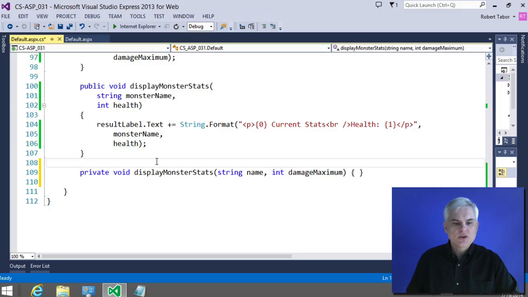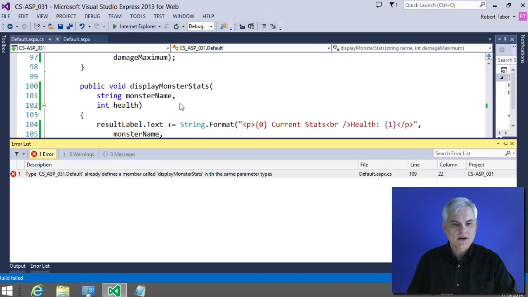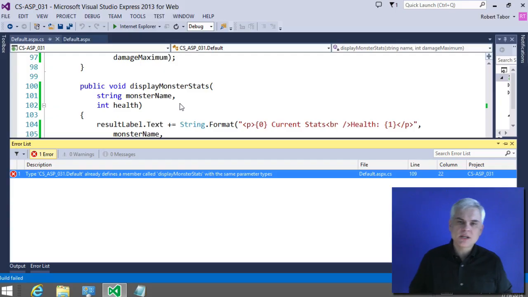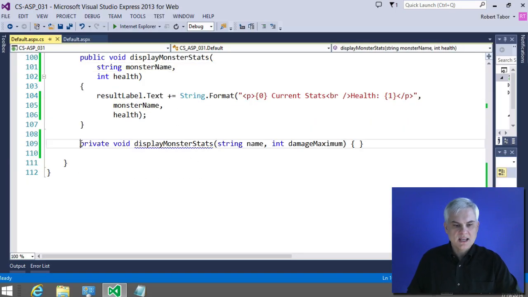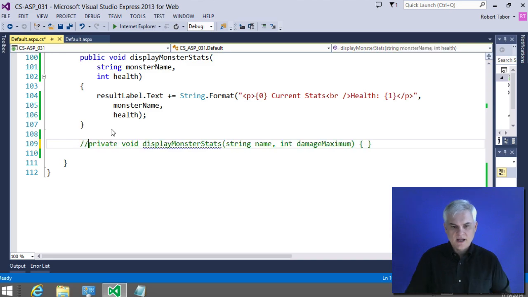All right, so all looks good until we go to actually compile and run our application, at which point we'll get a compilation error, and it says that it already defines a member called display monster stats with the same parameter types. So therein lies the first violation. You cannot do that because the 2 methods have the exact same method signature.